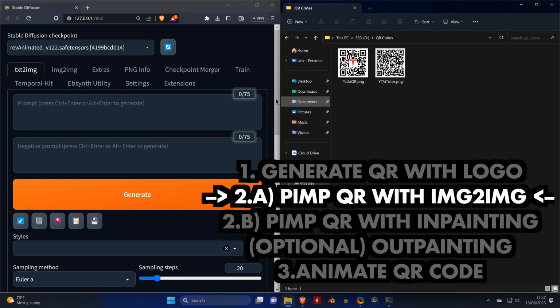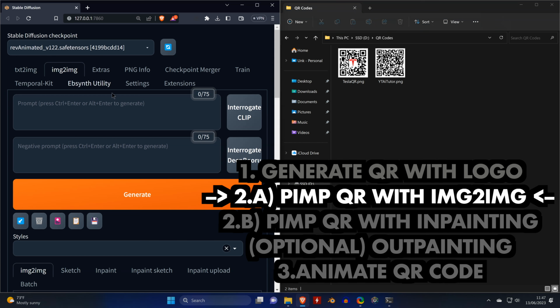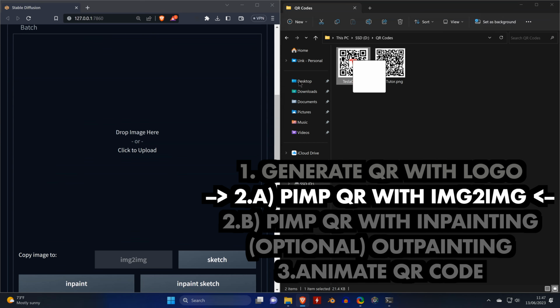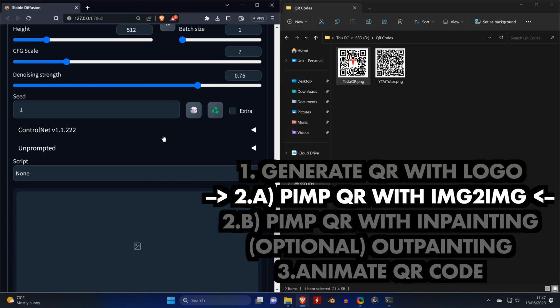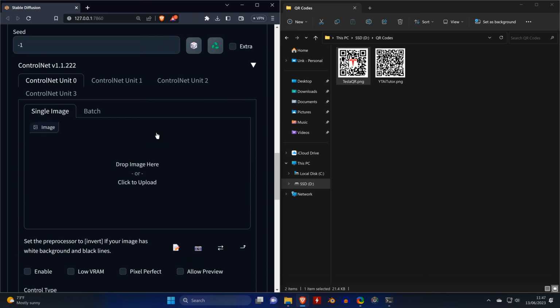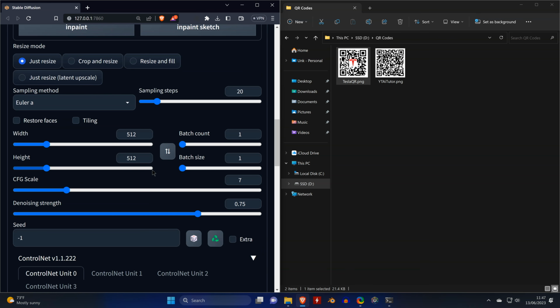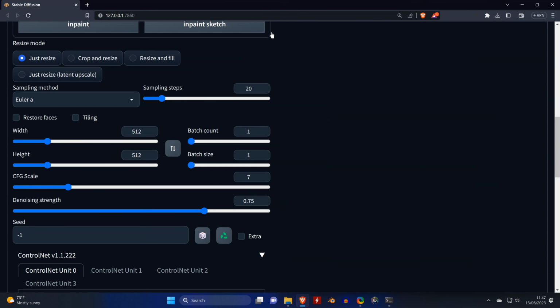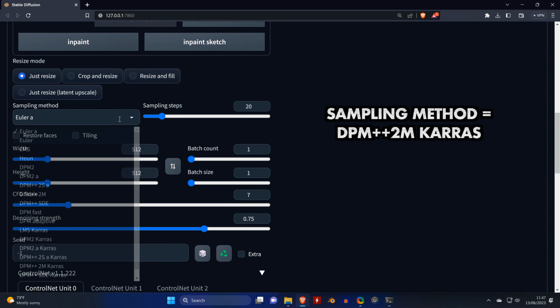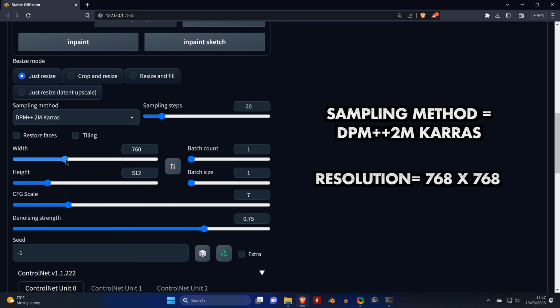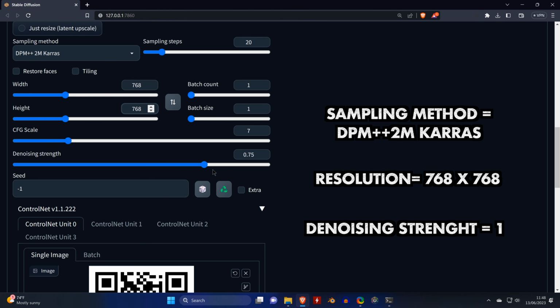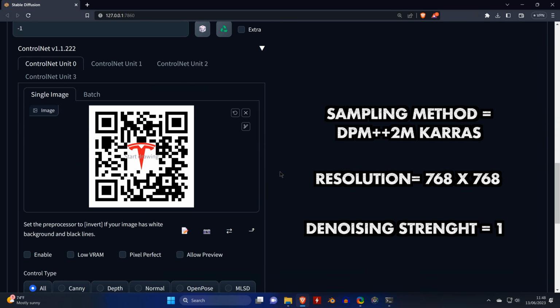So now we have two options. We can either use image to image or we can use Inpainting. Using image to image will lead to an AI interpretation of the logo. So what we are doing here is we drag our QR code logo into the image to image tab and also into the ControlNet tab. So then we're setting the sampling method to DPM++, resolution to 768 times 768, denoising strength to 1.